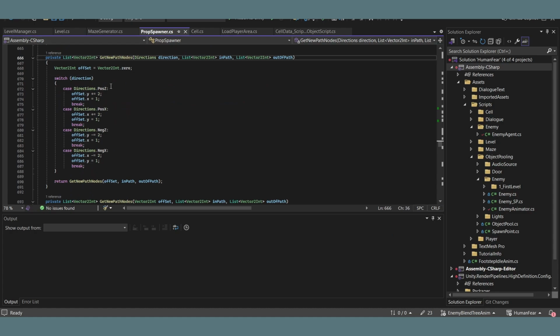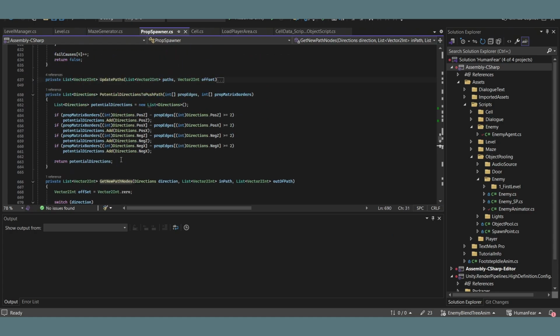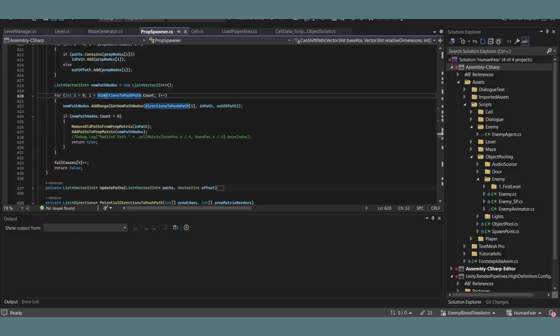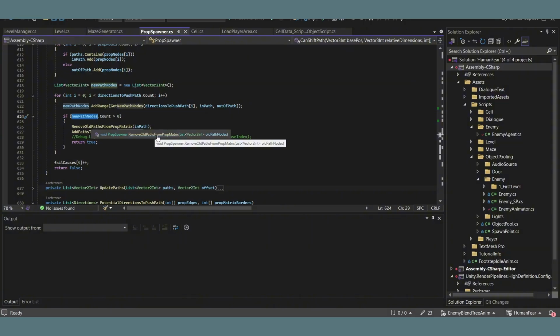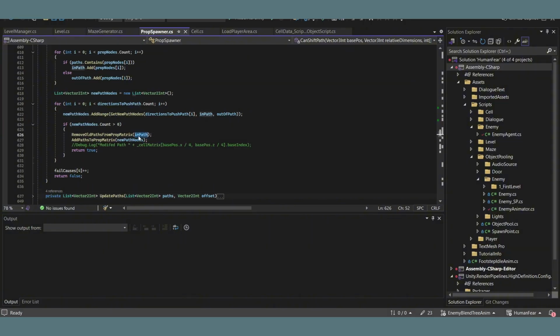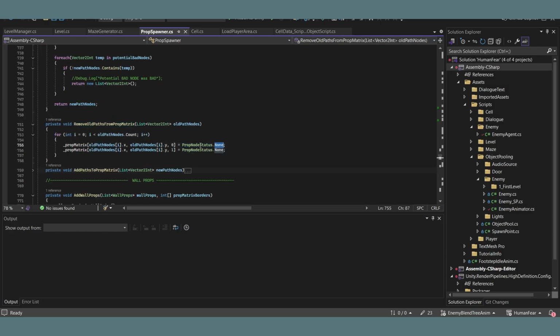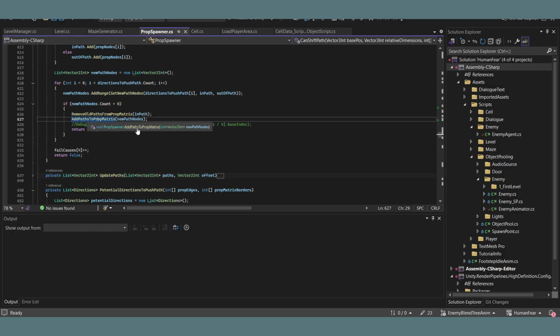We would get back to the new path nodes here and return the same stuff. If it failed, then we would try the next direction. However, in our case here, it worked. So we have this list of new path nodes, and if that's greater than 0, so the path is actually getting moved, we firstly remove the old paths, which is just going through the list of in-path nodes that we saw earlier, so these two nodes, and it just marks them as none, their status, 0 and 1 high, once again, because it's 3D. After that, we add the new paths to the prop matrix.